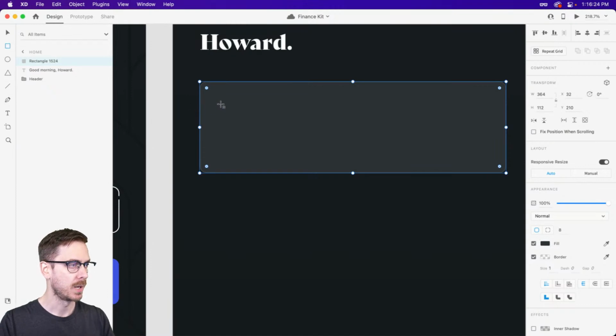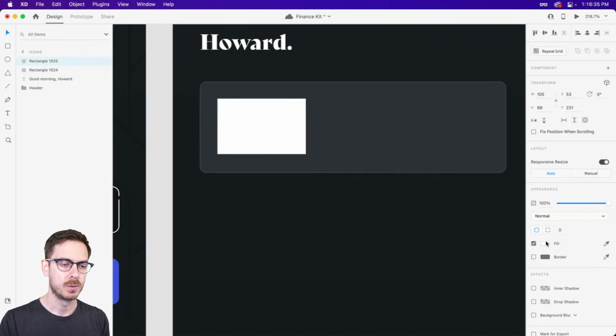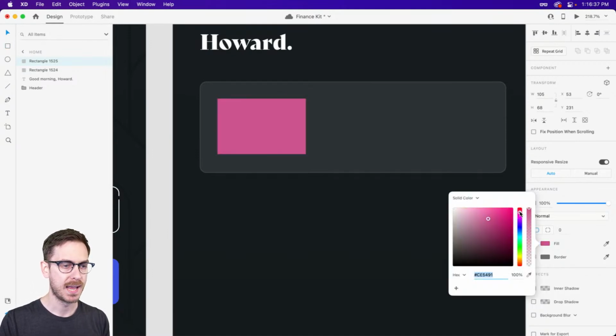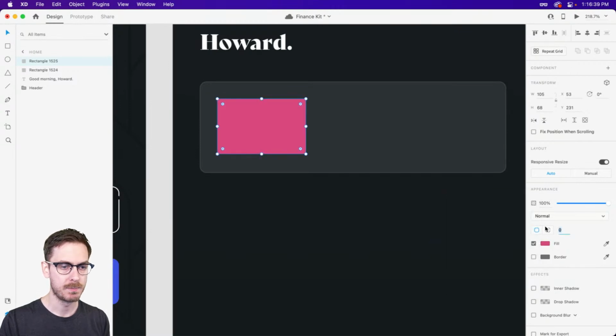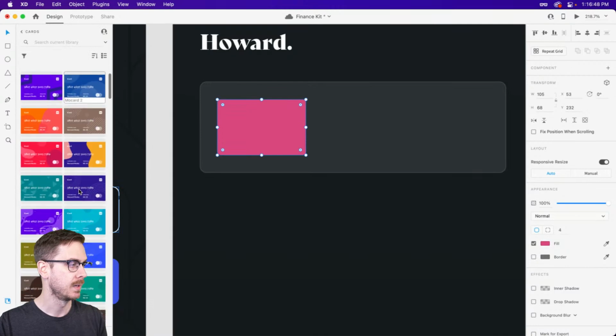So I'm going to start by drawing out a rectangle. And this is going to be the first card. Now, we could sit here and create cards ourselves. We could keep it very simple and just add a color and then maybe round out the corners a little bit, somewhere around 4, right? But I do have in my libraries some cards that I licensed. These were also from UI8, but you can also grab them from Adobe Stock. There's a lot of different ways to do it.